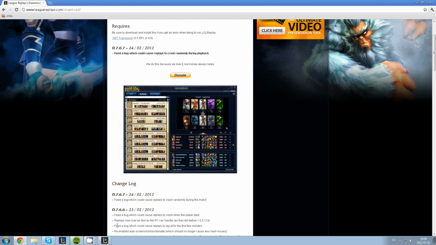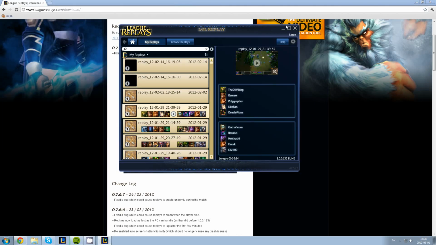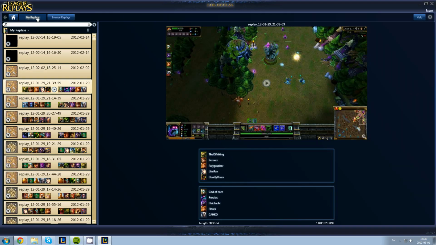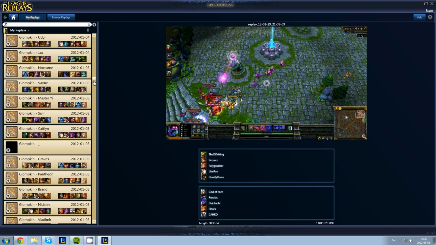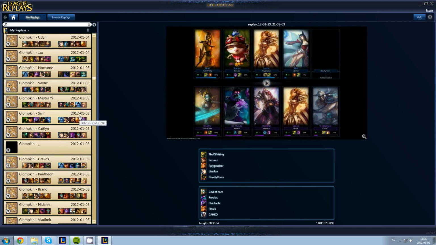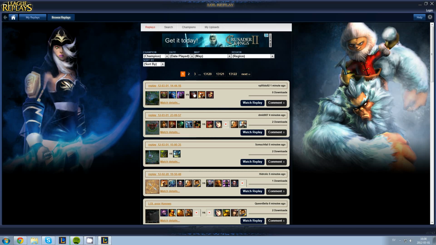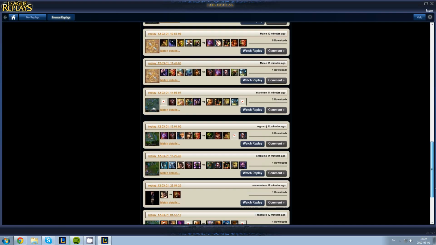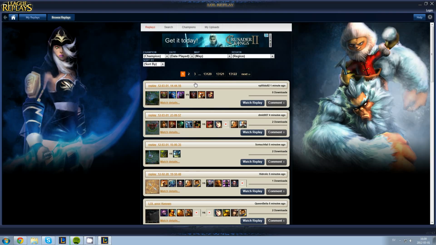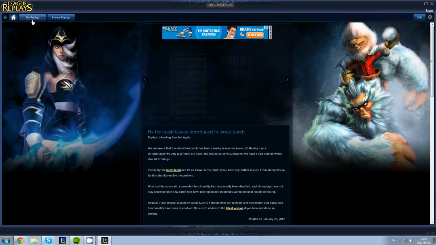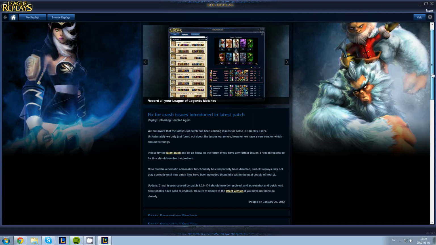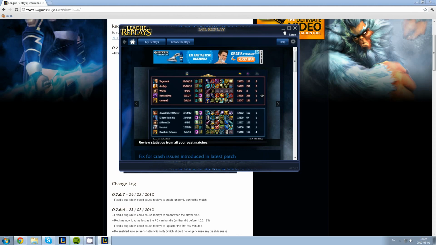So this is how the program looks. It's pretty simple. Here you have my replays, which automatically records all your games, so to say. You can browse other people's replays as well. You can see here we have some random people's replays. And here they have their patch log. No need to go deeper there though.